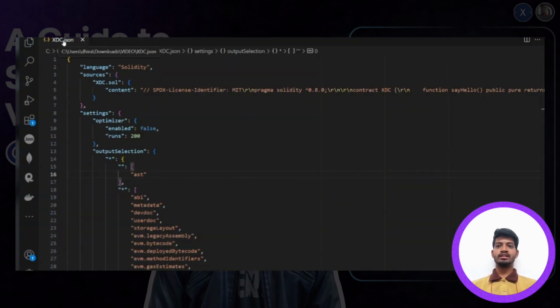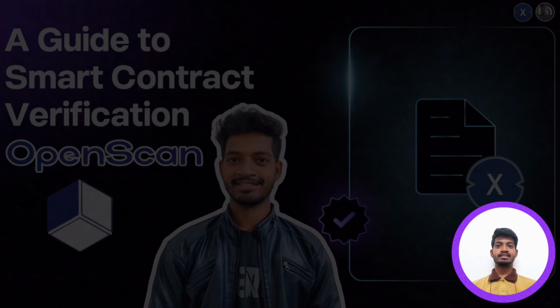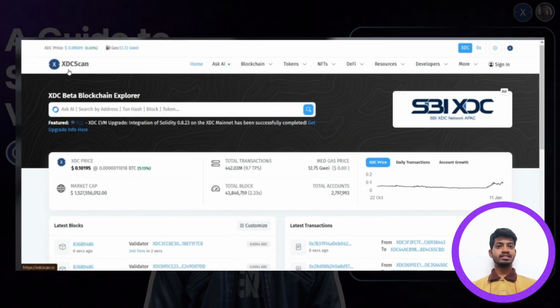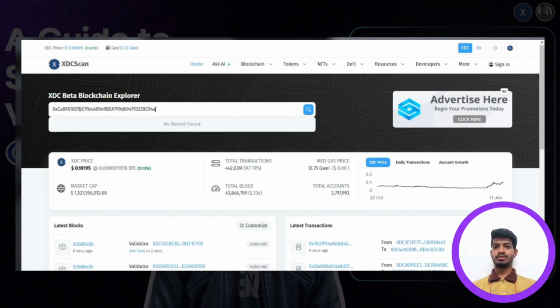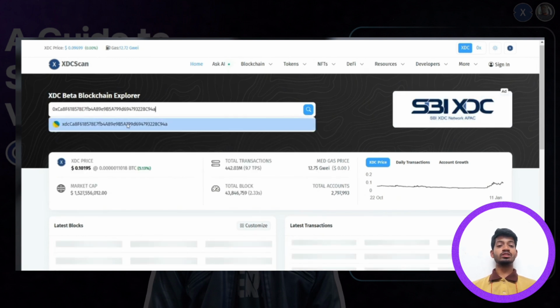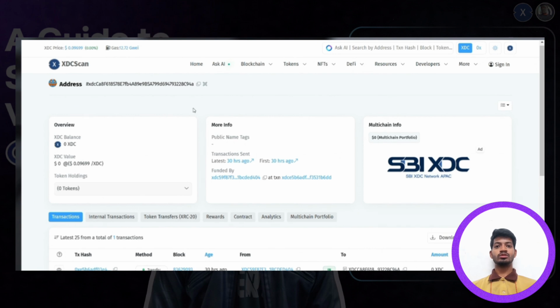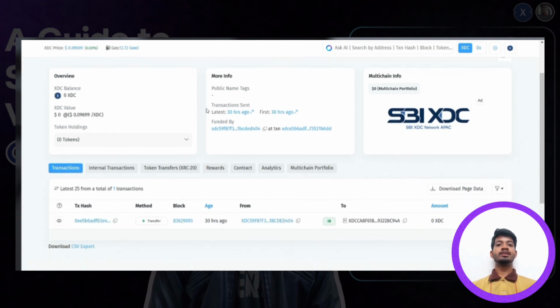After creating the JSON file, next you visit XDCScan Explorer, link is given in the description, and enter your deployed contract address in the search bar. Select your contract from the drop-down and you will be taken to the contract page. Scroll down to the contract tab and click verify and publish.